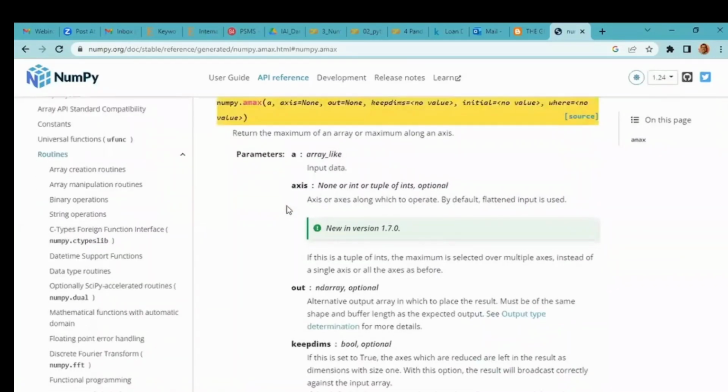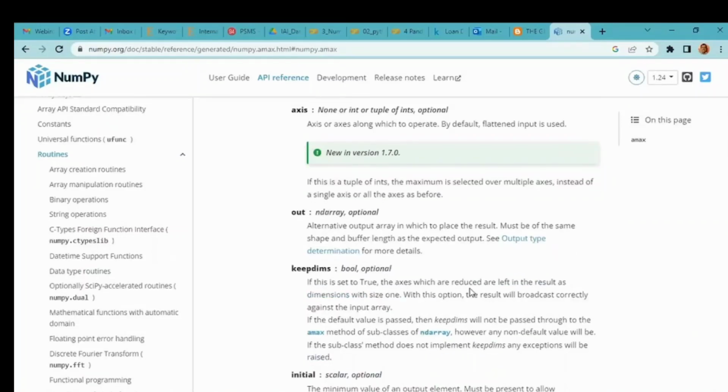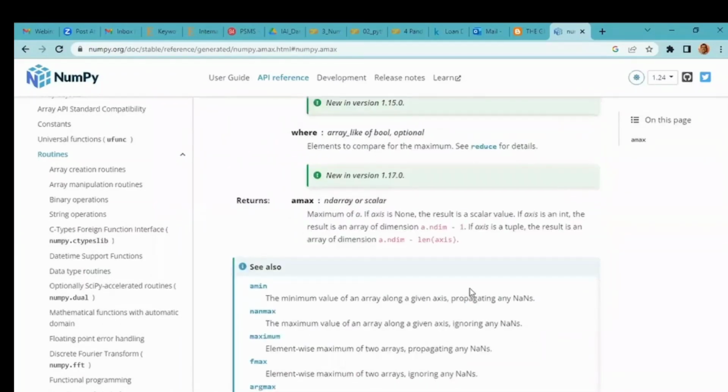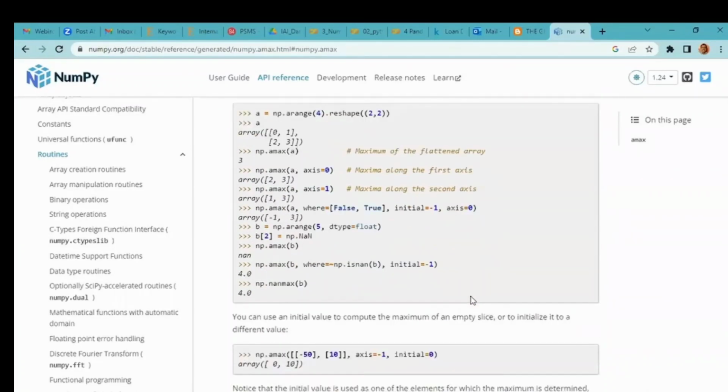Okay. Now we got axis, None or integer or tuple of integers. Then possibly you are talking about out, an alternative output array in which to place the result. Sometimes you look at it here and you can also see if they have given some examples at the bottom. Generally they give examples to get more clarity. I think this is the way you keep learning.